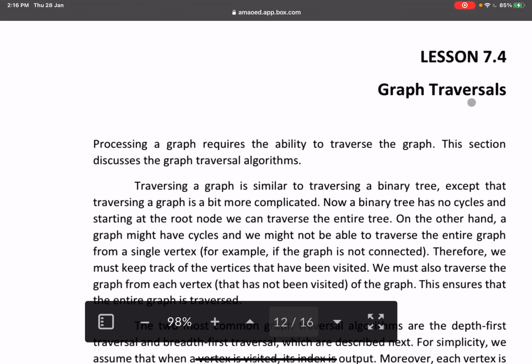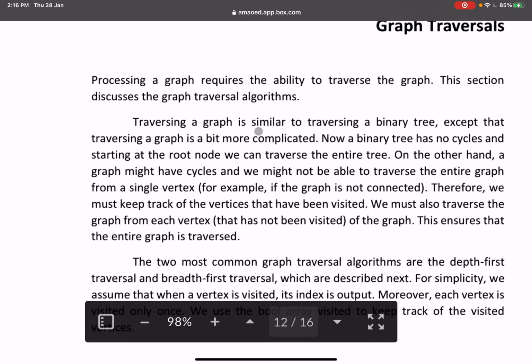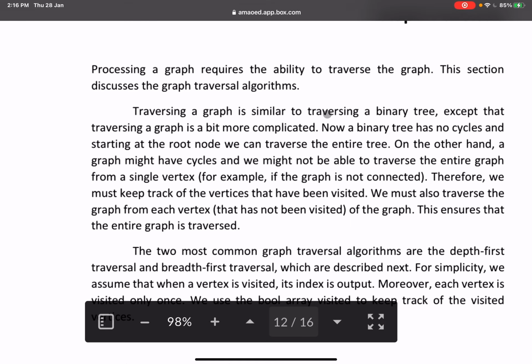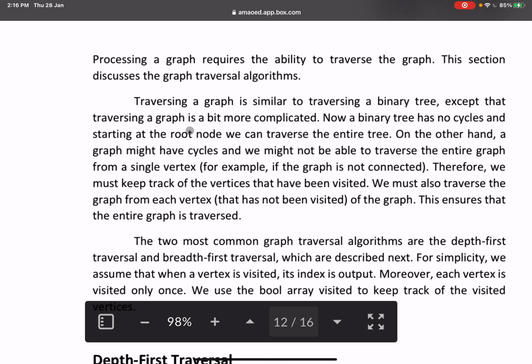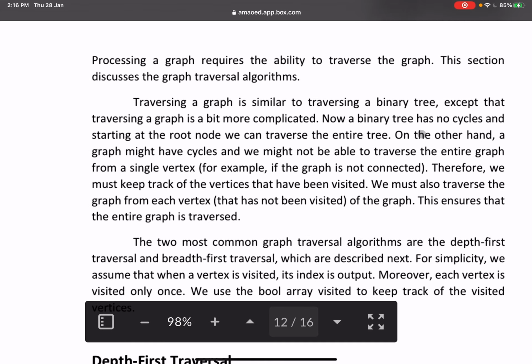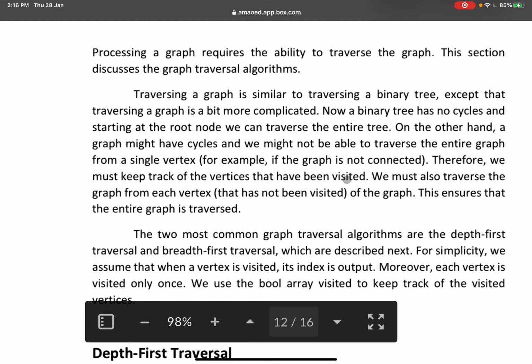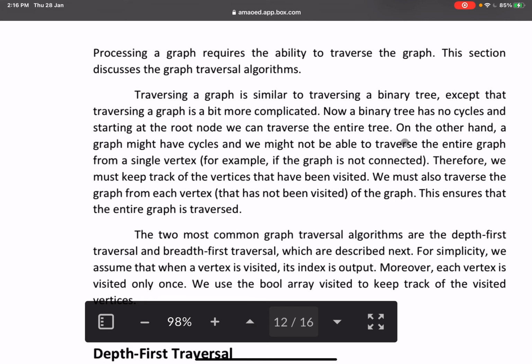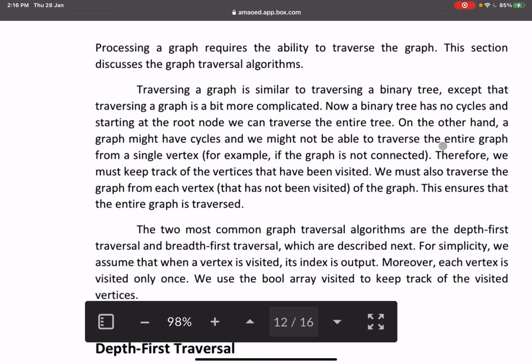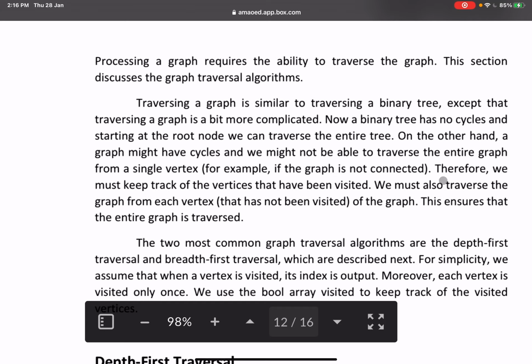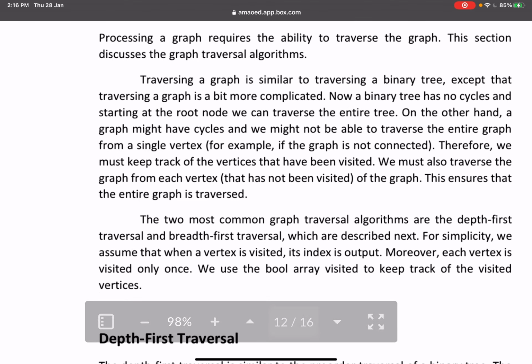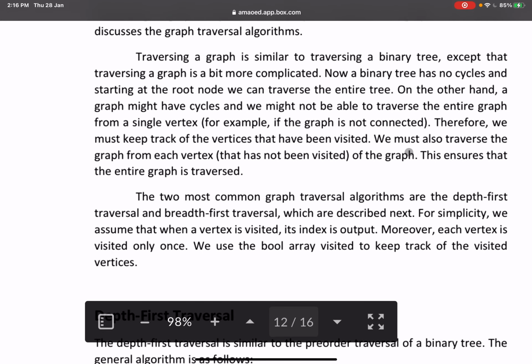We go now with graph traversal. When we say graph traversal, we are visiting all the vertices inside the graph. Parsing a graph requires the ability to traverse the graph. This section discusses the graph traversal algorithms. Traversing a graph is similar to traversing a binary tree, except that it is a bit more complicated because the binary tree has no loops while the graph has loops. If a graph has loops, it is more complicated to traverse than a graph that does not have any loops.